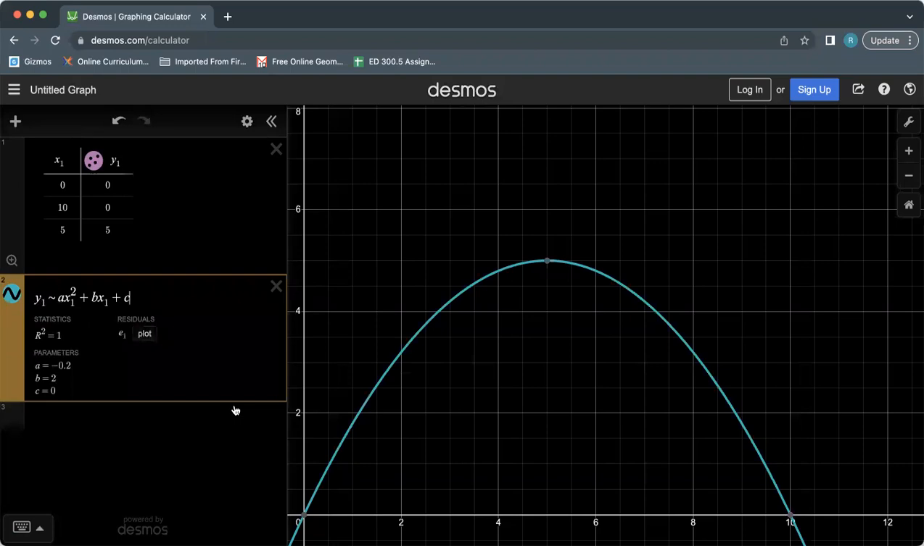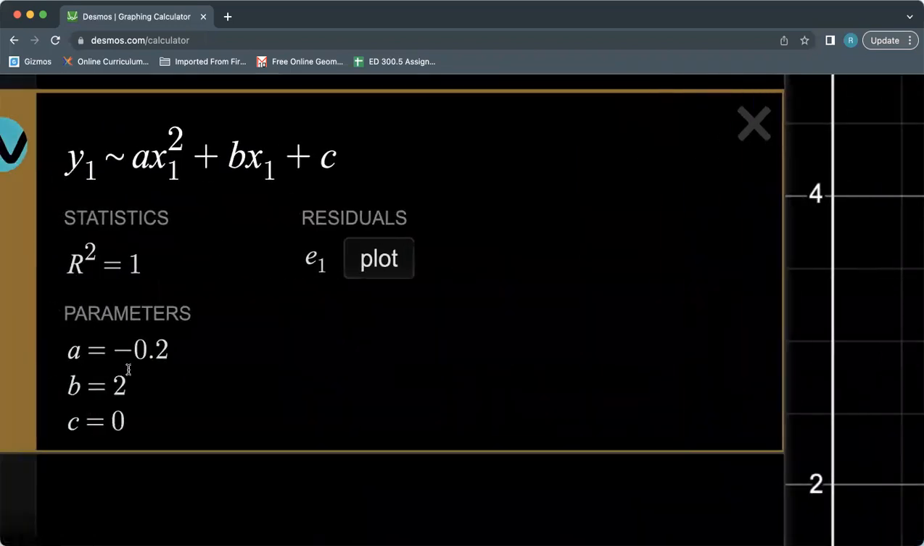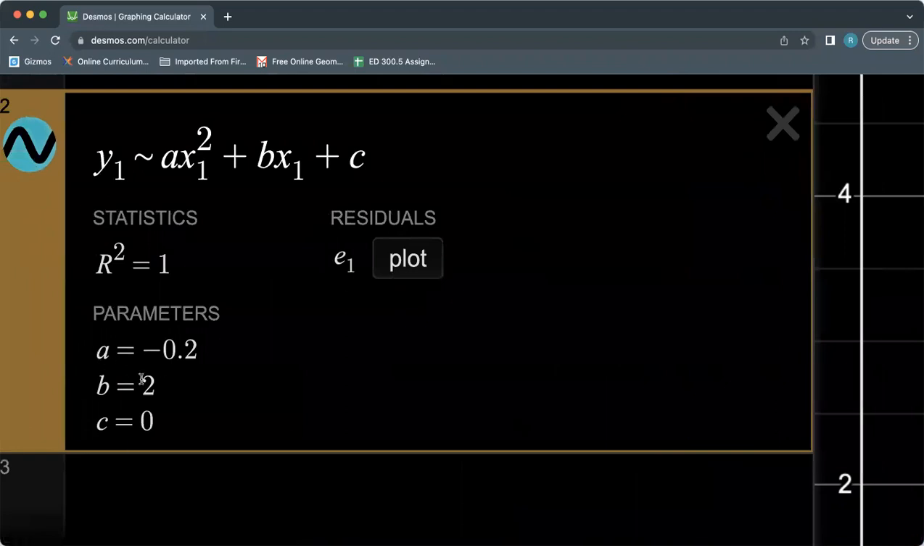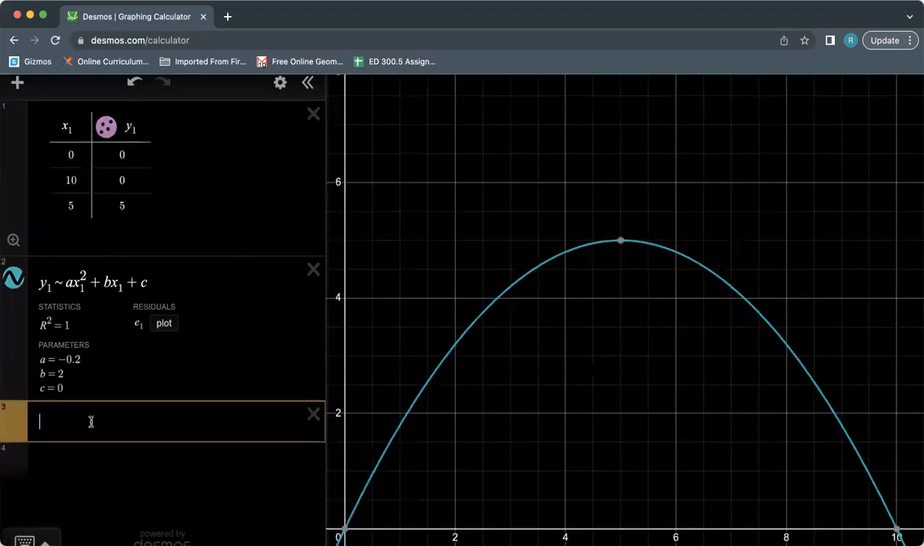So we are creating an equation, and if you notice, the Desmos calculator gave us 3 values right here on the left. Let's see if I can zoom in a little. These 3 values are actually defining what our quadratic function should be. So once you have these 3 down here, we're going to go down here on a third row of Desmos, and we're going to just create that function, right?